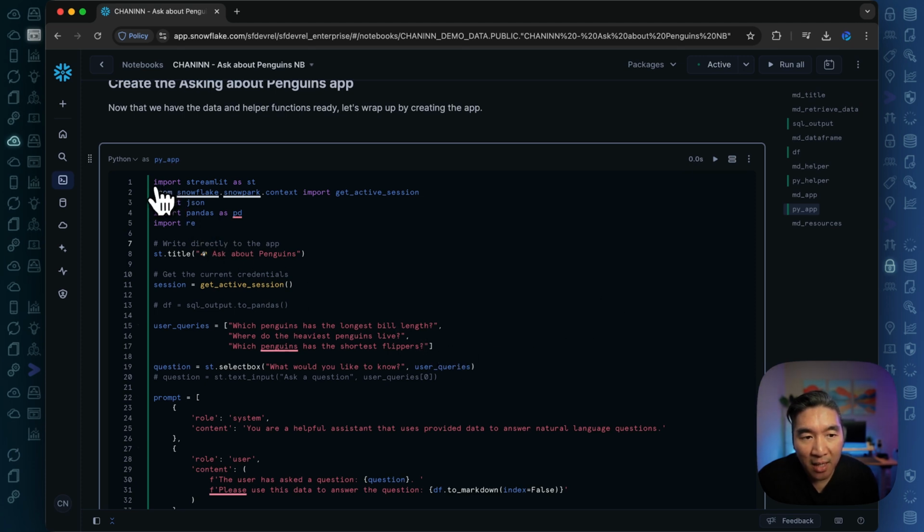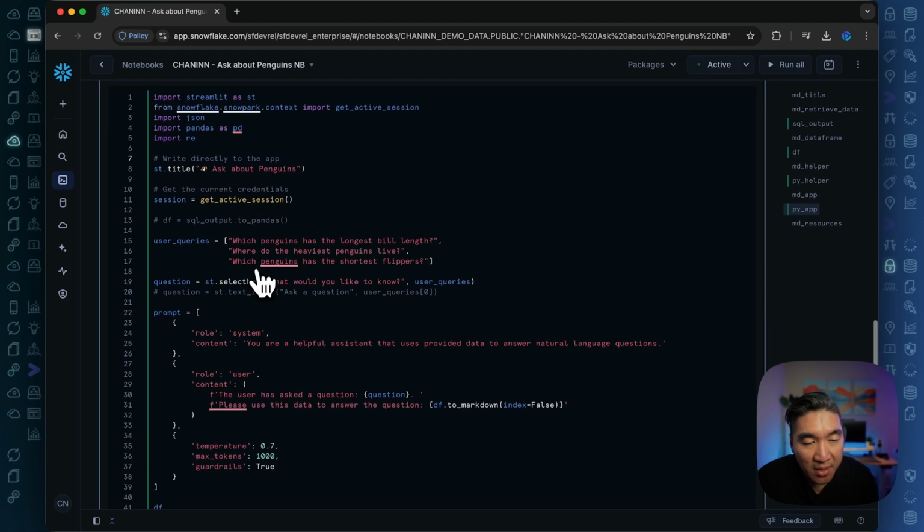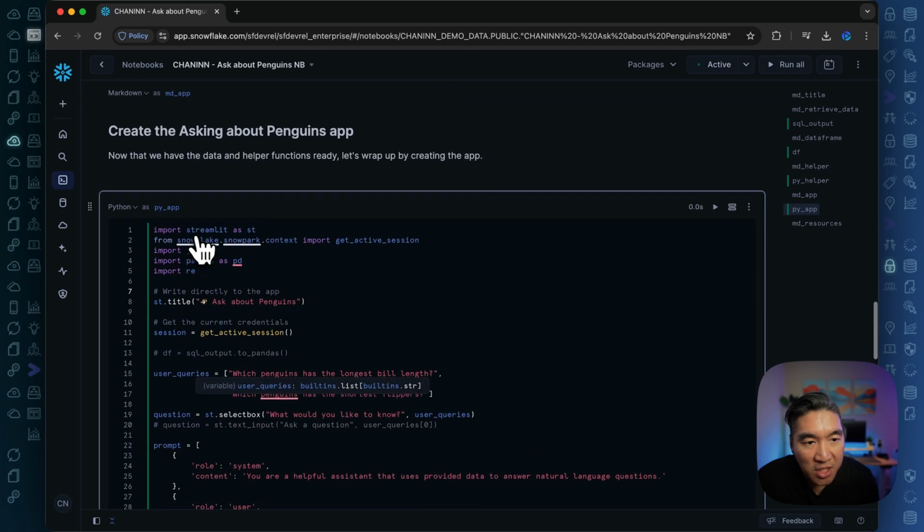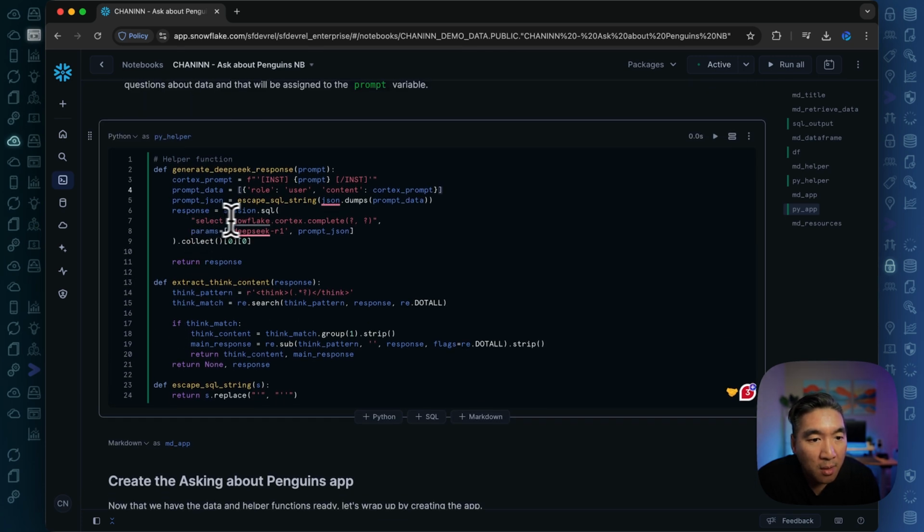And so you're going to see here that we're essentially importing the necessary libraries. We are importing Streamlit. We're getting the active session. We're importing JSON, pandas, and also the RE library. We're creating the title of the app as Asking About Penguins. And then we have the emoji. We're getting the active session here, which will be used for the session.sql command here, which will essentially be the LLM generation.